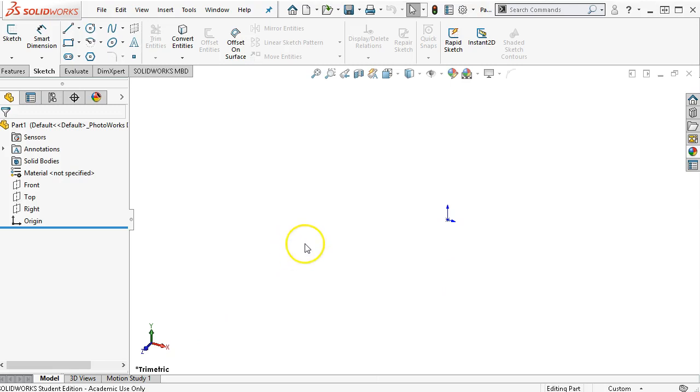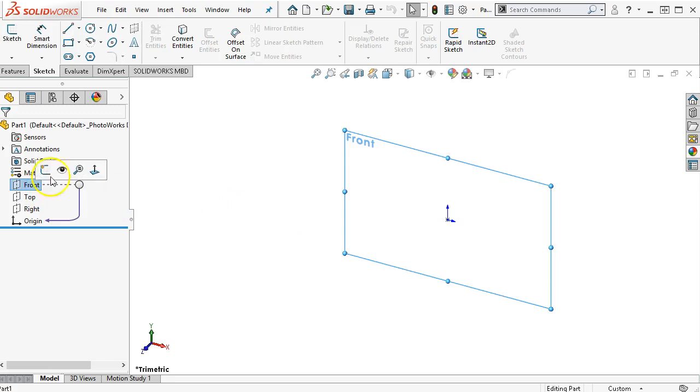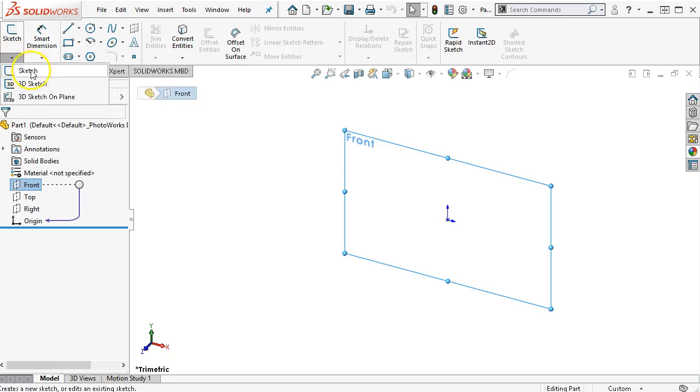So the first thing we need to do is pick our plane, and we'll stay with the front. We can come up to Sketch. Keep in mind that when you're going through each of these items, with the little arrow, you can do the pull down, and we have Sketch, 3D Sketch, and 3D Sketch on plane. We don't need the 3D Sketch. In fact, we're going to avoid those for a little while. So in that case, we can just click on Sketch.